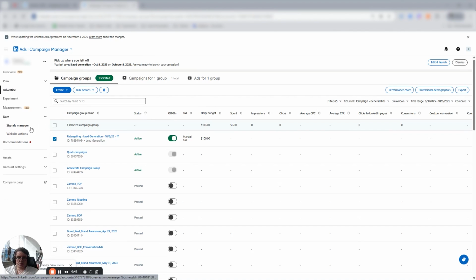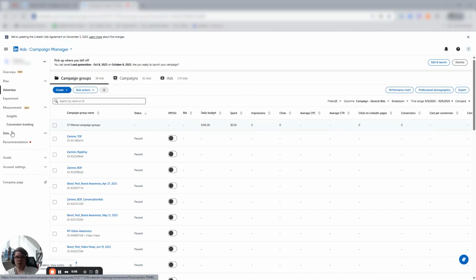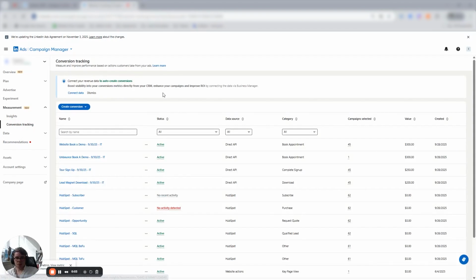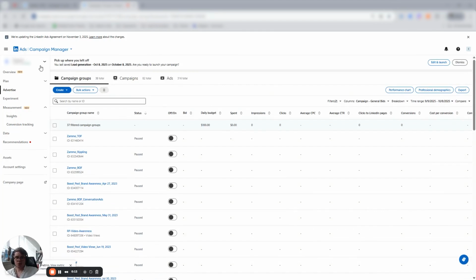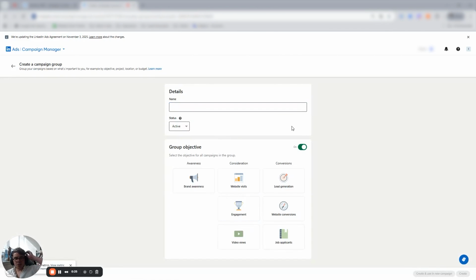You should also make sure that your pixel is installed on the website and that you have set up all of the appropriate versions that you'll want to optimize your campaigns for. Once you've set these items up, you can go to the advertising dashboard and click create campaign group. From here, you can give your campaign group a name.